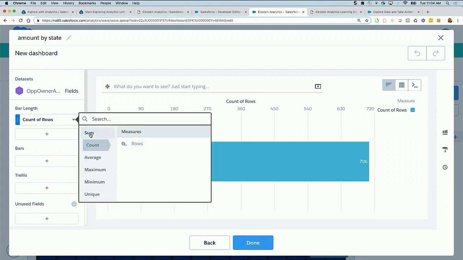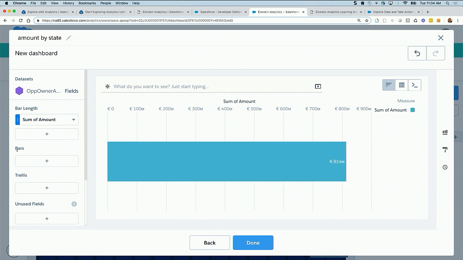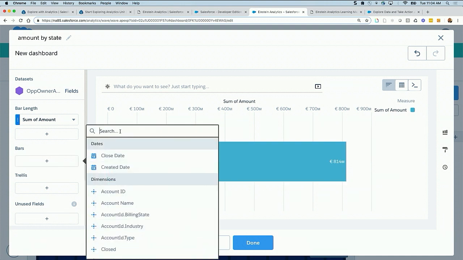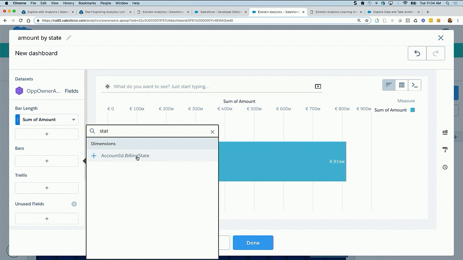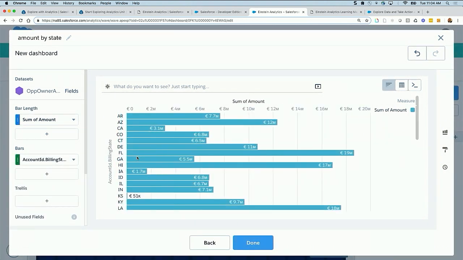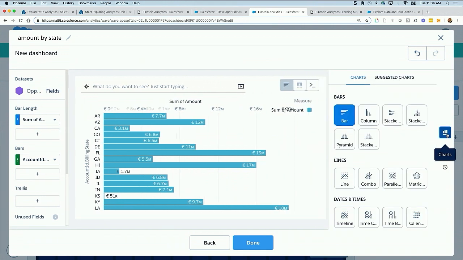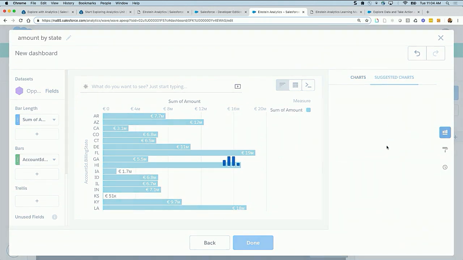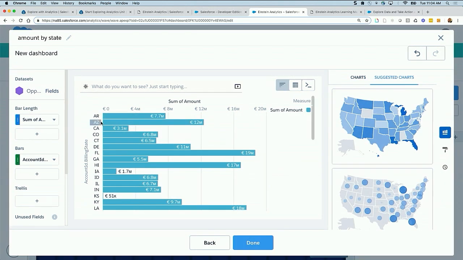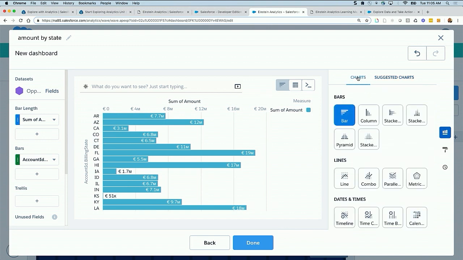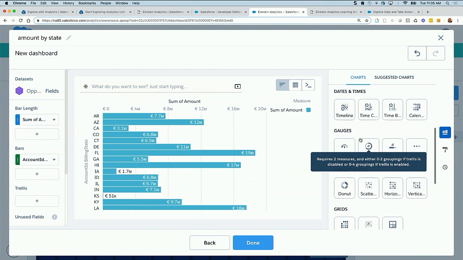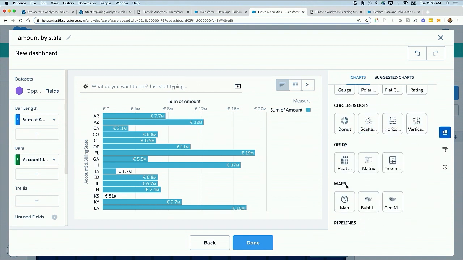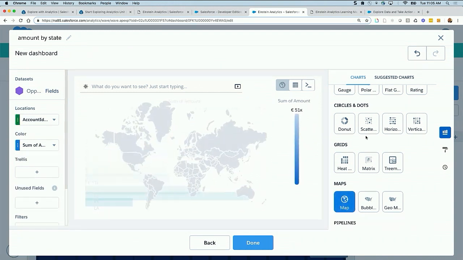The metric is sum of amount. The bars or the group is state or billing state. Okay. So I have my query, but I do know this is state. And I also know there's nice analytics under charts. Well, I have 2 options actually. If I click on suggested charts, it's going to show me the map because it realizes these are states. Or the manual way, scroll down to maps, select maps.